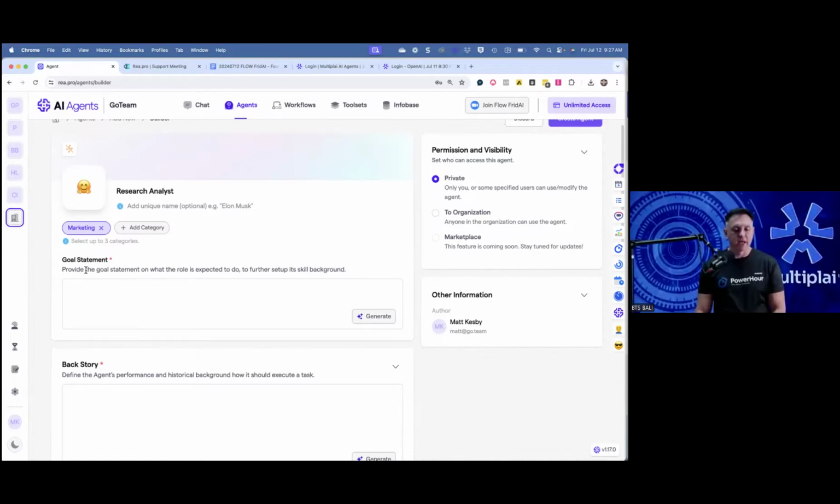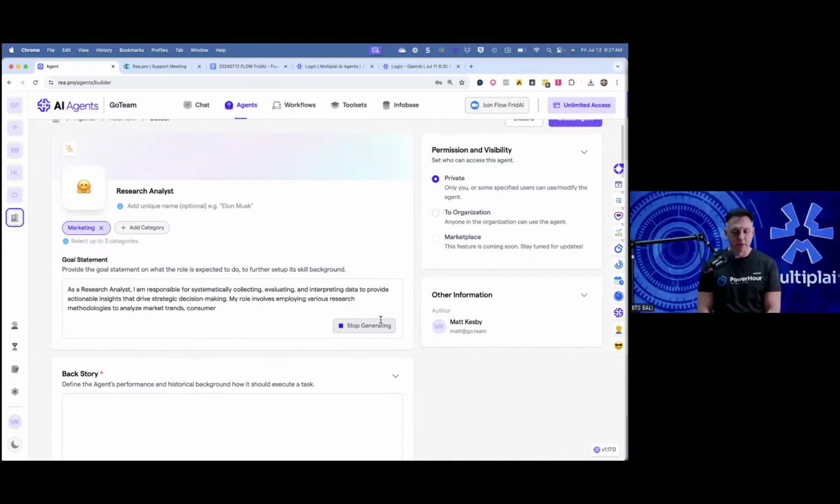Now, this one here, the goal statement. Provide the goal statement on what the role is expected to do to further set up its skills background. All you need to do here is simply click on Generate, and the AI will start creating it. I love this part. It's always fun to watch.